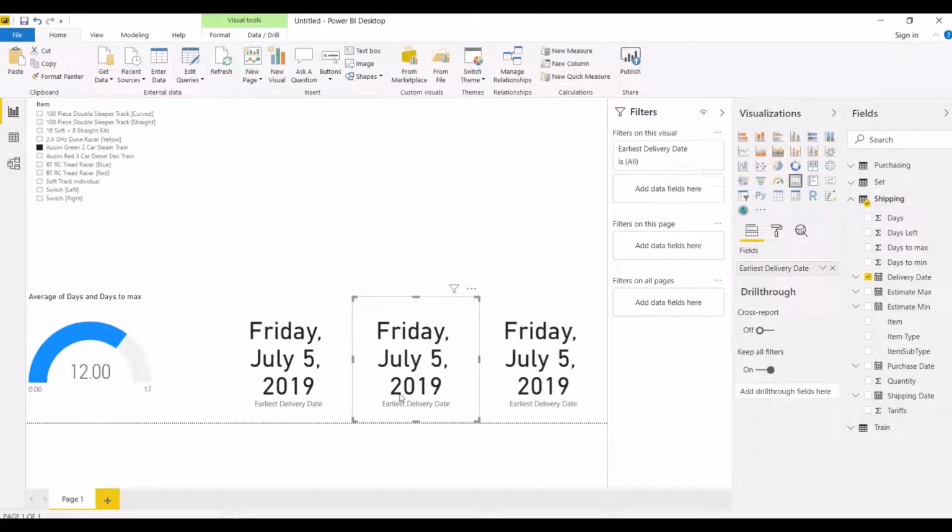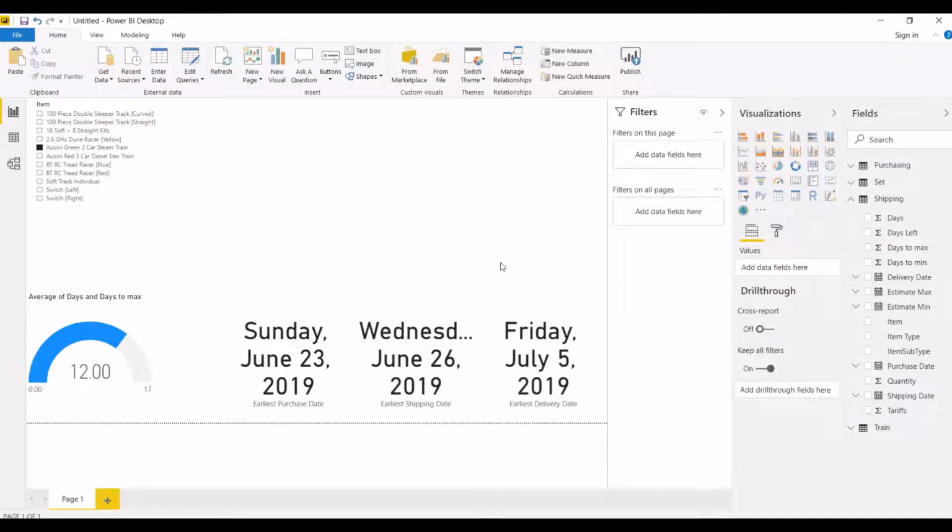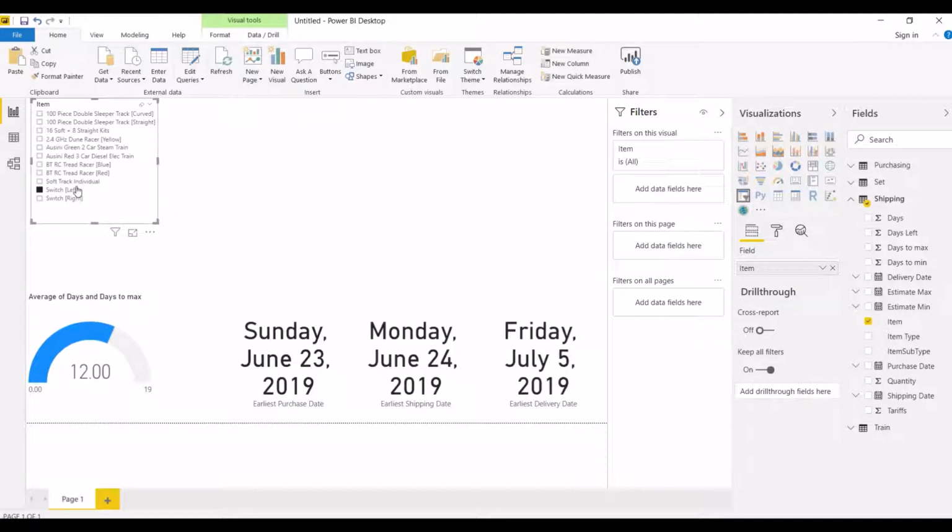Now, let's say this is the shipping date now. And this is the purchase date. So now we have the earliest purchase date, the earliest shipping date, and the earliest delivery date. Now when you click on a different thing here, these are going to change around a little bit because they all have different dates attributed to them. But once we click off, it goes to the earliest date in the system and the latest date.